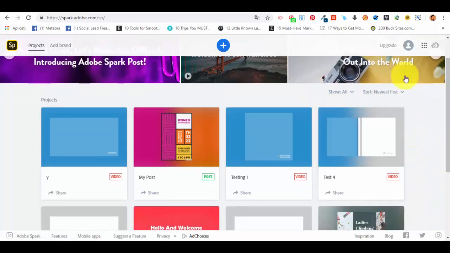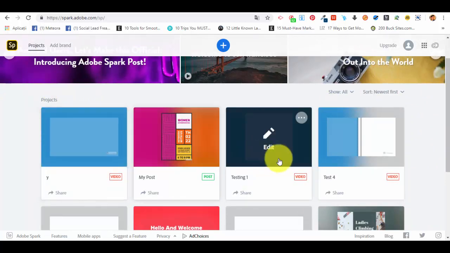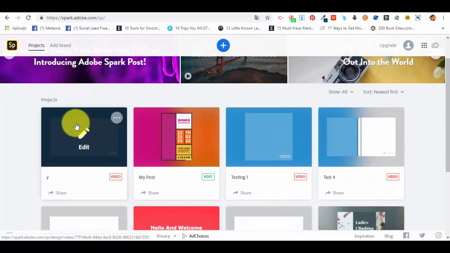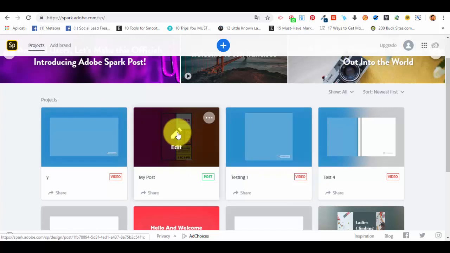What you can see below in this section of the dashboard are the actual projects that we have created in time. We can go on them. We have different options like renaming them, duplicating them, downloading them, or deleting them. You will probably save all of your projects to edit them in the future, or to duplicate them and edit them, and so on.